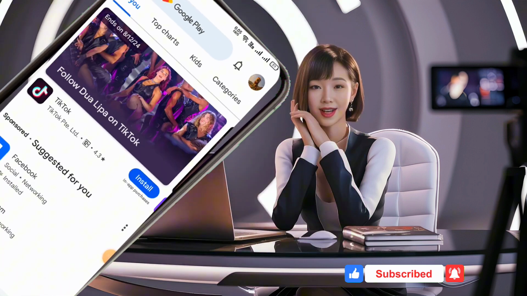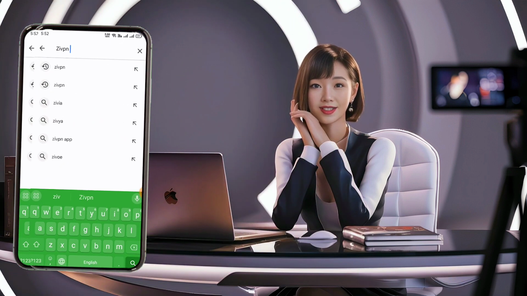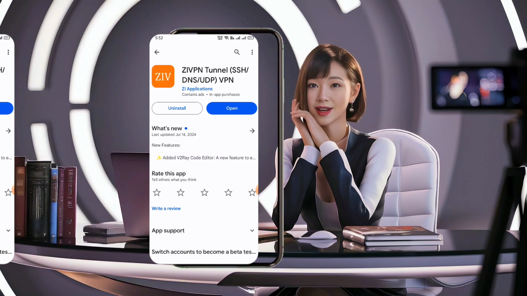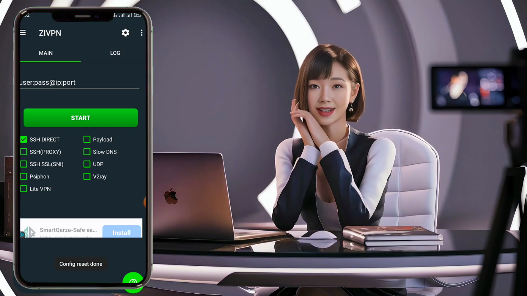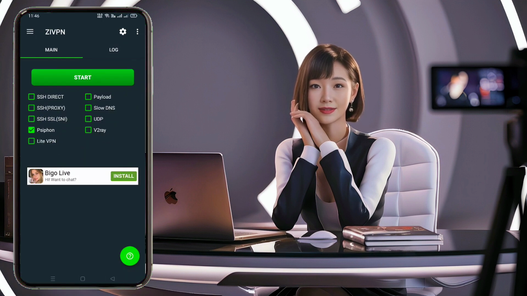To kick things off, head to your mobile app store or the web, download ZVPN and install it. Once it's installed, launch the app and you'll find yourself on the home screen. Next, let's configure the Psiphon protocol settings. Check the Psiphon box to proceed with the setup.